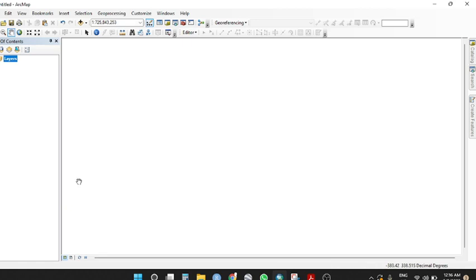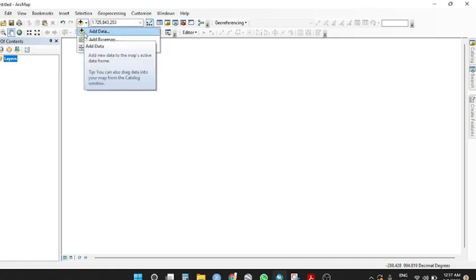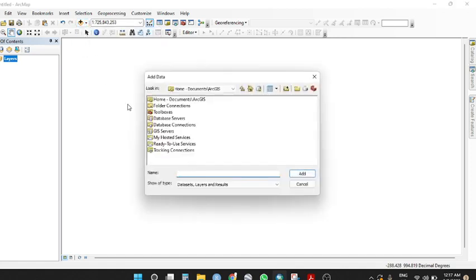Next, we need to add some data. So this is the Add Data icon. The advantage with such software is that if I hover my mouse over these icons, it will show me what it is all about. So if you hover on this icon, it will show you Add Data. You click on this little arrow here, it will ask you Add Data.